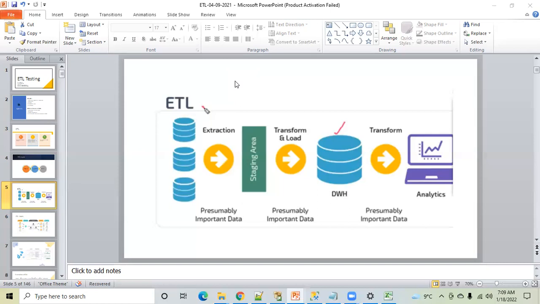Suppose if you want to play cricket, what will you do? First of all, you will find a field. Then you have to maintain a pitch, right? Then you will check whether it is clean or not. Like that, you are creating a playground.